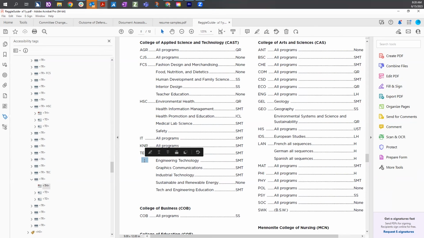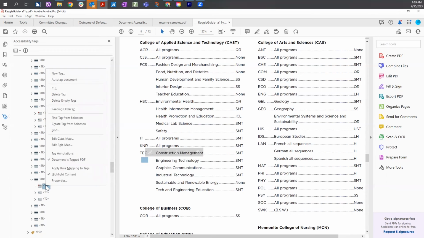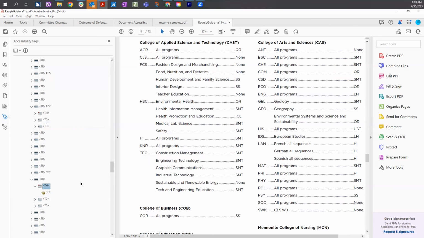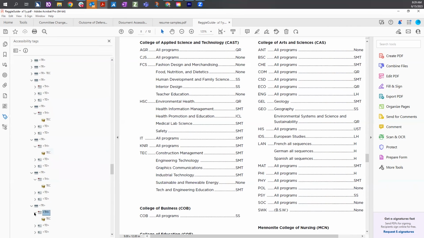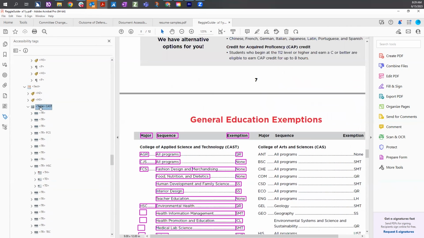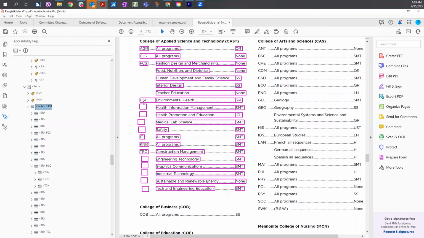I typically will do a double click in the area. That way it'll select everything in the text box. Right click on the TH in the tags tree and do a create tag from selection. This will pull the text from that text box into the tags tree. And we will do the same for each. So now when we select our table, I've done 2 out of the 3 sections where we have created the hidden text that has the missing information.